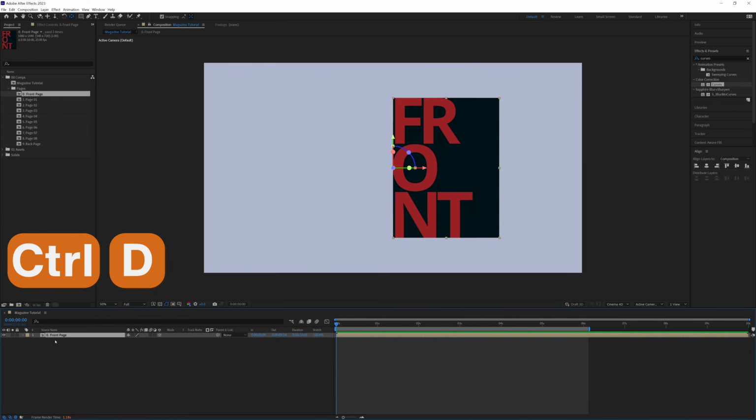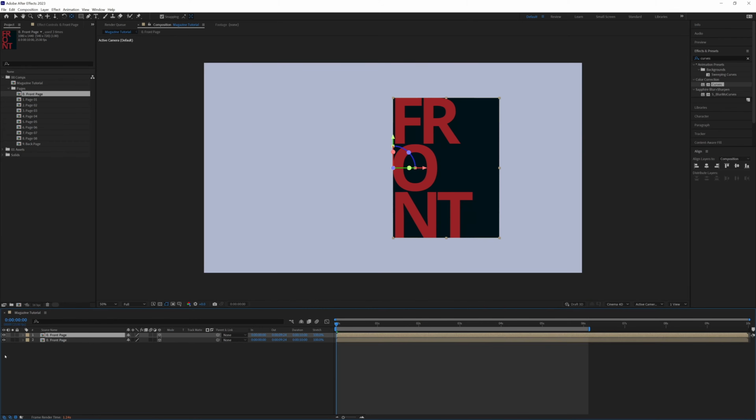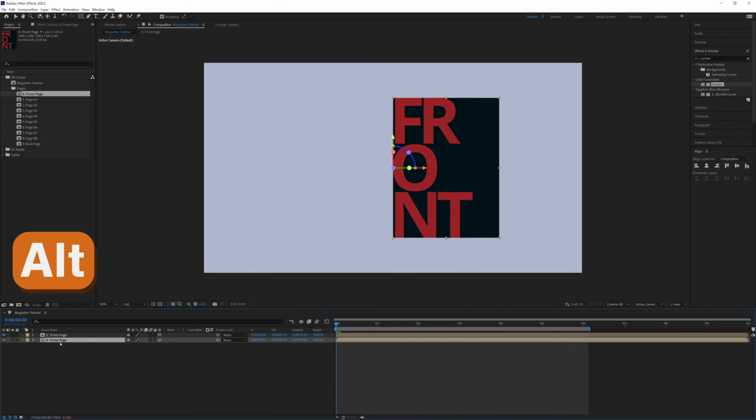is just simply duplicate our front page. Therefore, we have all the keyframes. It's going to move in the exact same way. And what we're going to do is on the one beneath, we're going to hold Alt or Option and drag on our page 1 on top. And let go. You won't see anything change because that's underneath this layer.